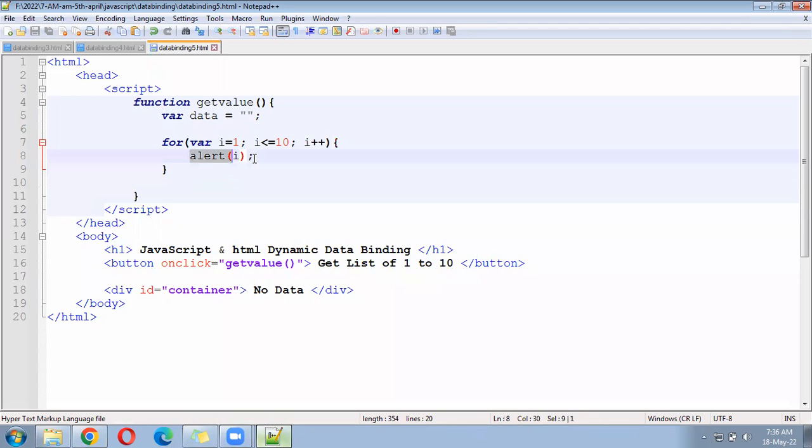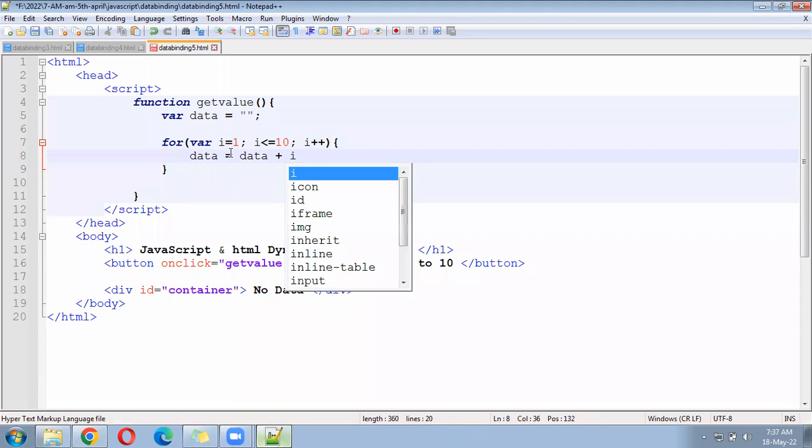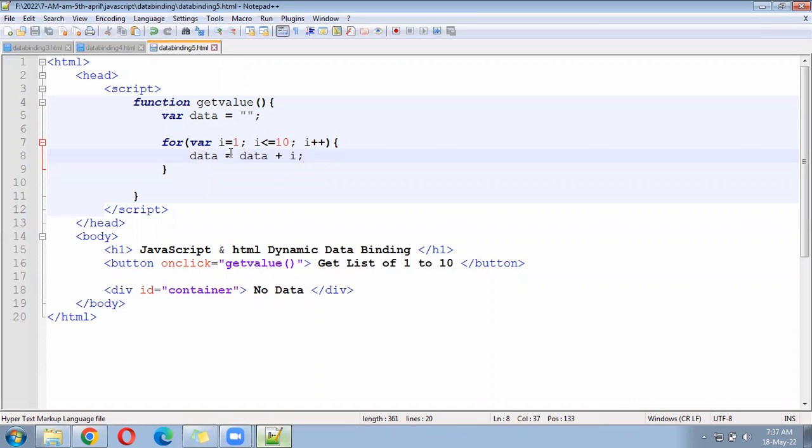For example, now you can see here, data is a string variable. Inside the string variable, I will write data equal to data plus i. What will be the value of i? The value of i will be 1, 2, 3, 4, 5, 6. It's like a equal to a plus b. Data equal to data plus i. So now under the data variable, the values of i, 1, 2, 3, will get assigned one by one, which means they will get concatenated.